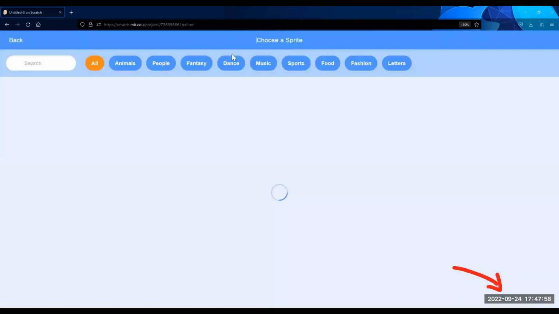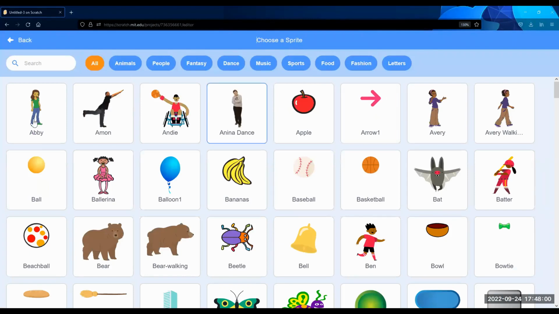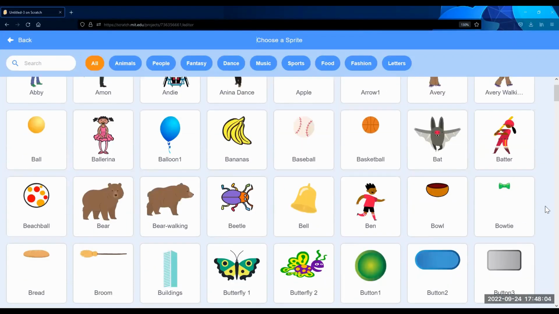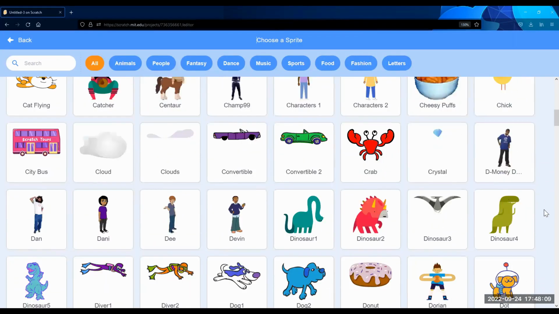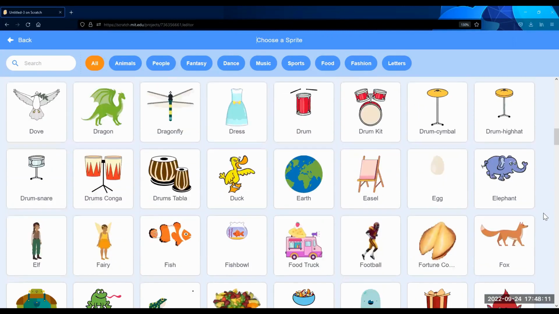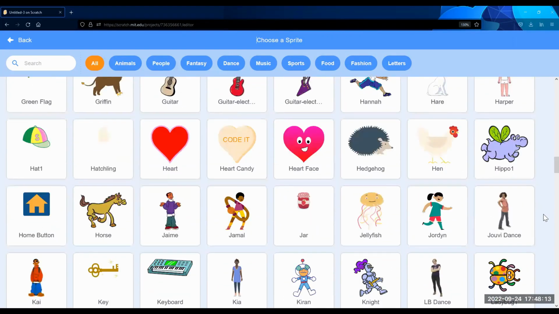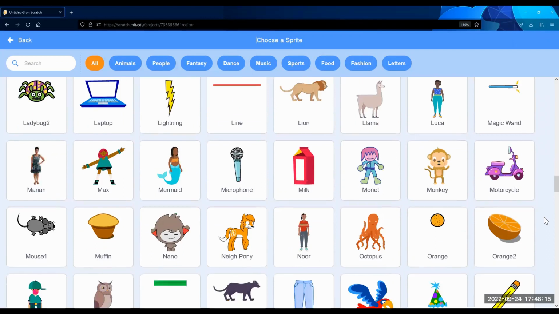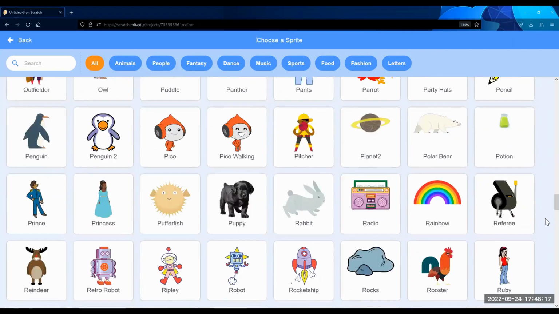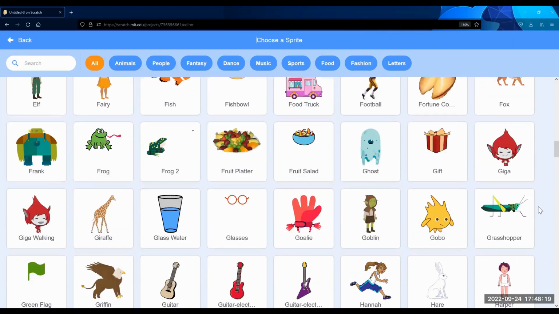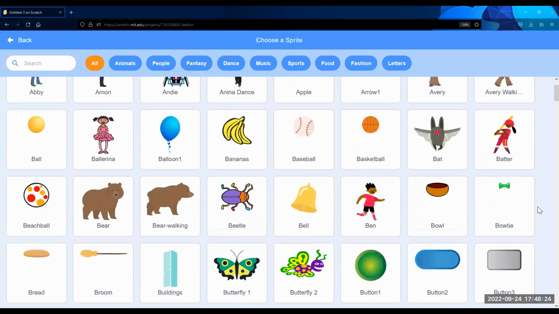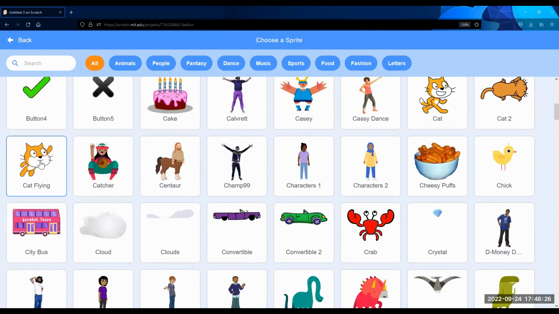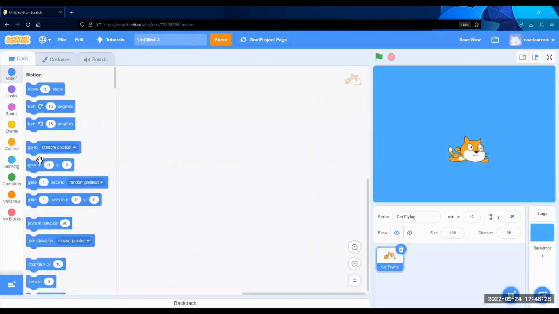It will load up a library. And here you can see these are some of the sprites that are available on Scratch. There's a lot here, right? As you all can see, there are many here. I'm going to pick a sprite that appears to be flying. Probably I will take the cat who is flying. There's a flying cat. Let me try it. There I go, this one. I'm going to pick him as the sprite.